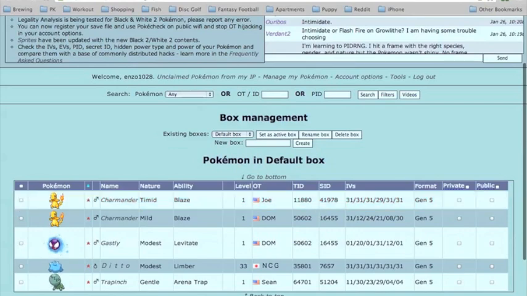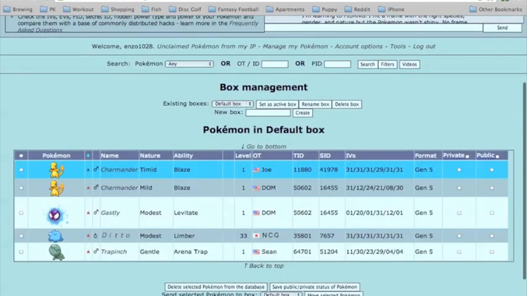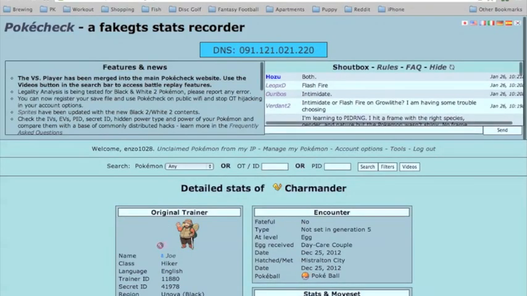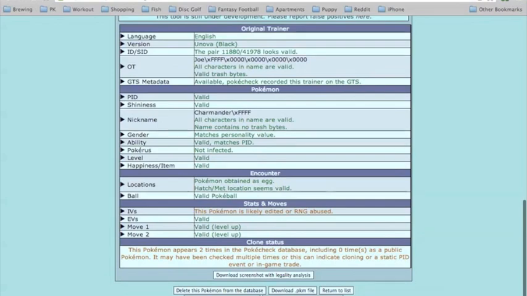But yeah, so this will be what your default box looks like here. This is the Charmander that we just uploaded. Now it's associated with my account. Nobody can actually go and see it unless I share the link with them. And we'll click on the Charmander again, and yeah, now it's my account. See all that stuff again.